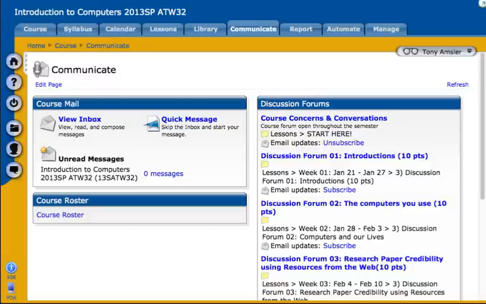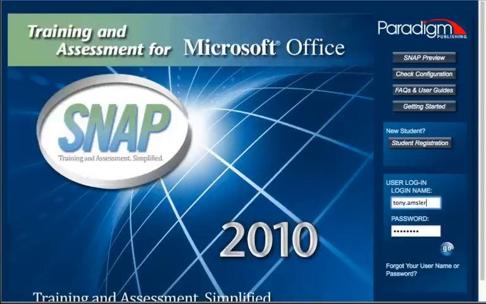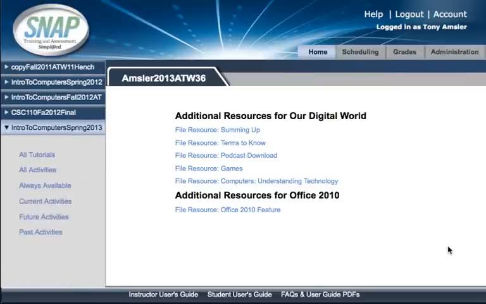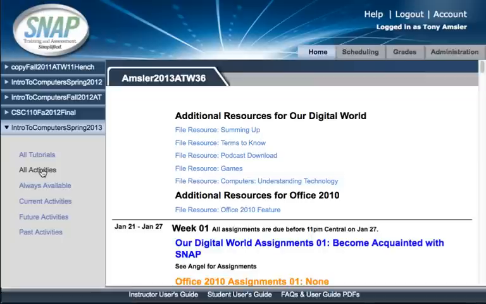Well, let's dive into Snap for just a moment before we go any further in our Angel course. I have videos on setting up Snap accounts, but I just want to let you know that you will need to set up a Snap account, and there are some things you will need to do here. I'm just going to jump in real quick for those who are not familiar with Snap and how it works. Once I get into Snap, you'll see that Snap is also set up by week.